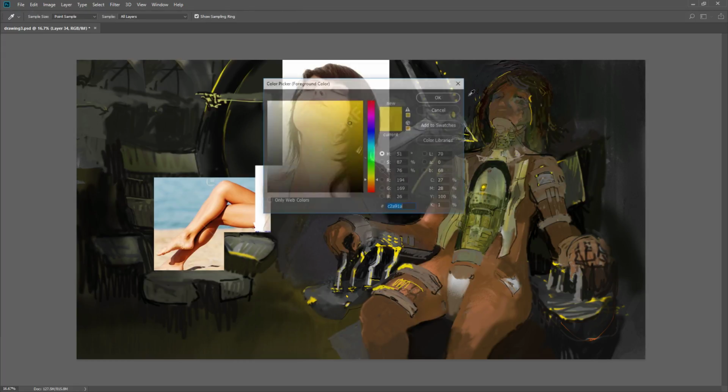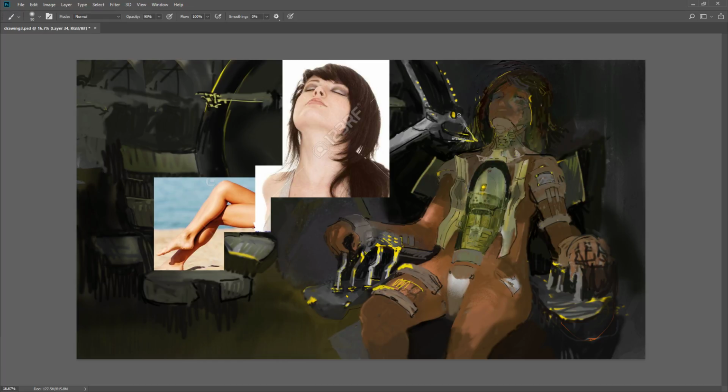Not sure what the light source will be. Might make it like this thing, and then I can pop it in there. Yeah.